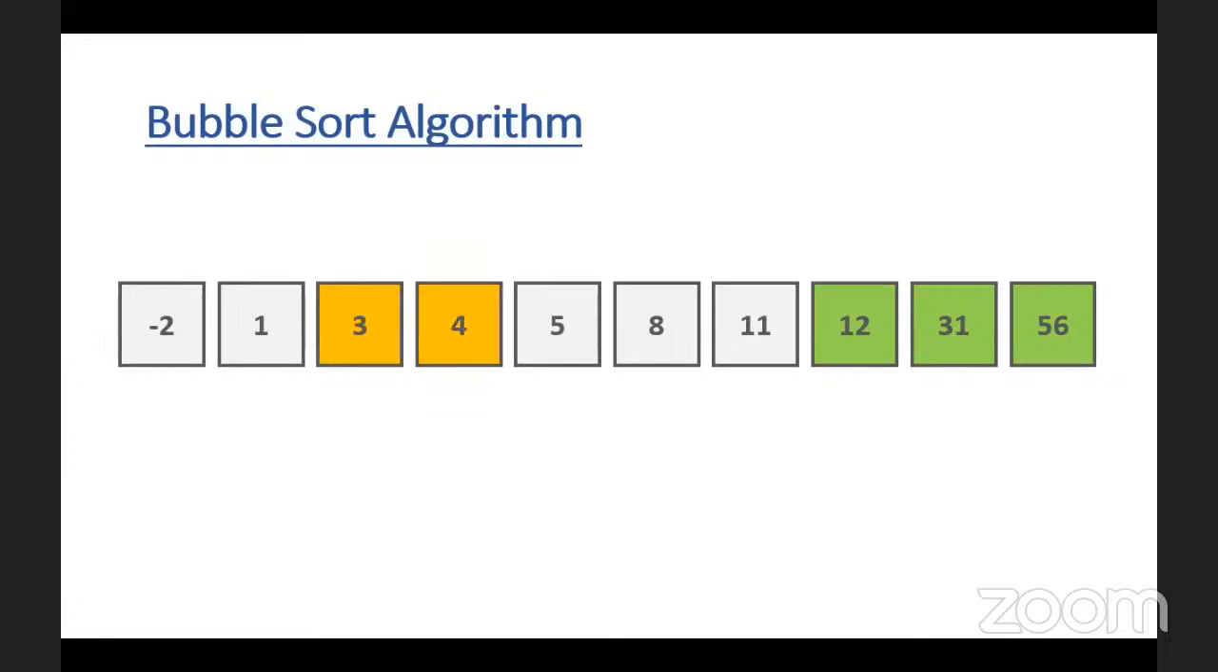These two, yes, no need to swap. These two, no need to swap. These two, no need to swap. 5 and 8, no need to swap. 8 and 12, no need to swap. Now the last element is the highest. Can I make it a finalized element of the 11? Yes, 11 is the finalized.